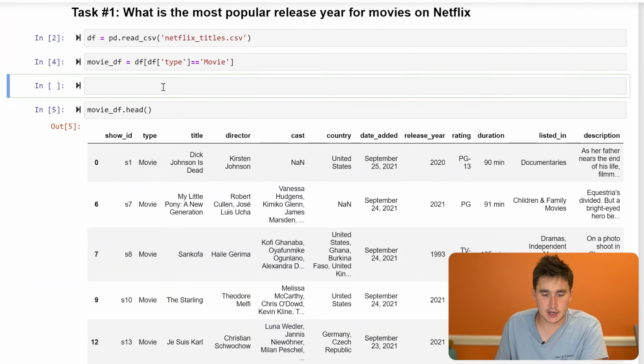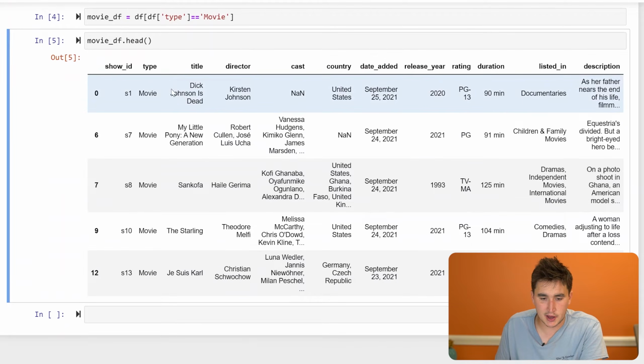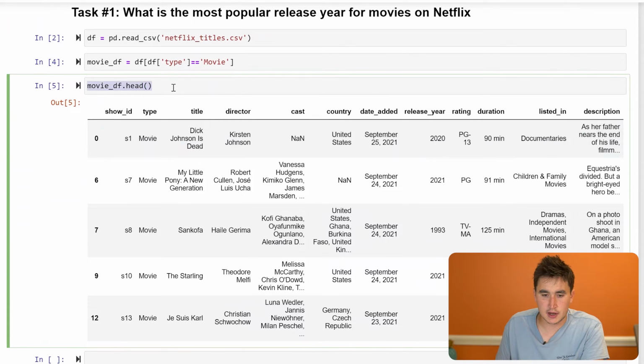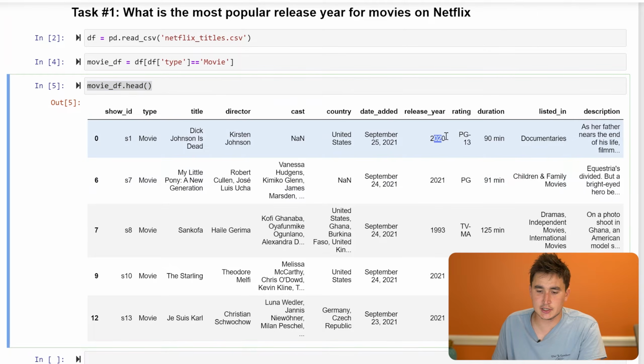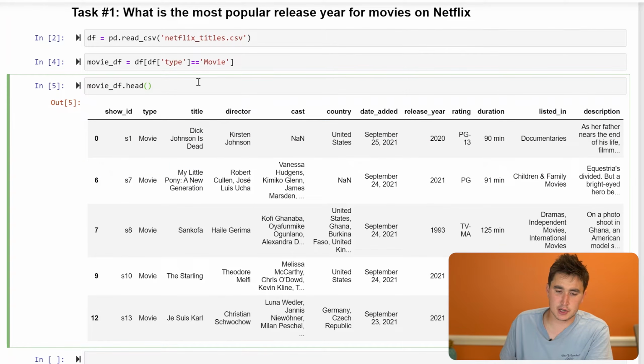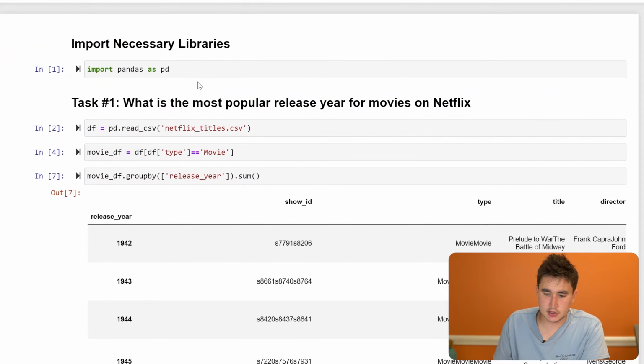It wasn't necessary in this case, but sometimes you'll have something weird, something funky. Someone misspelled movie somewhere. Okay, so we have all the movies. And now we just need to basically group by the release year and do some summing. That can be done pretty easily by doing a group by. We can pass in the column that we want to group by, which is the release year. And then we're going to want to sum up the values and see what that produces.